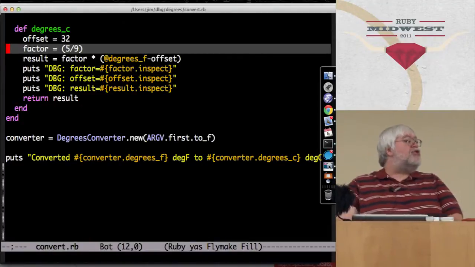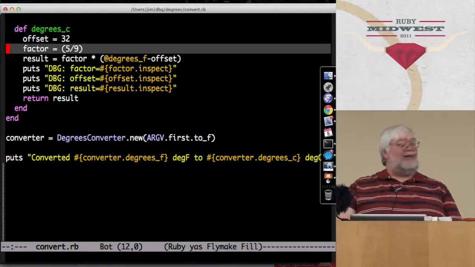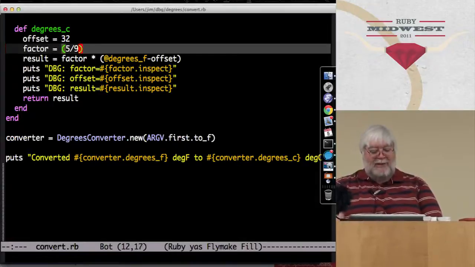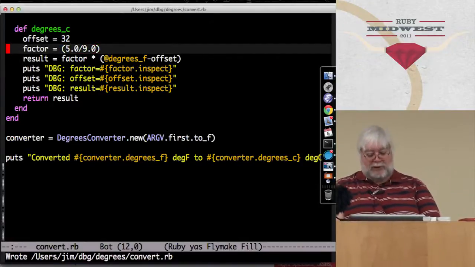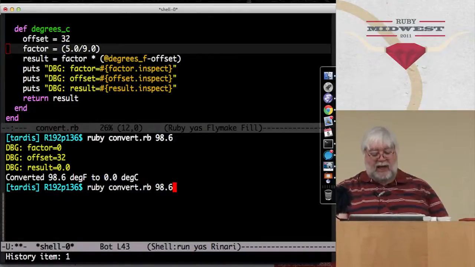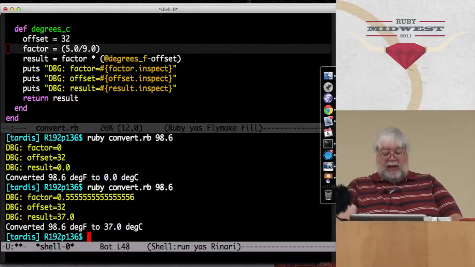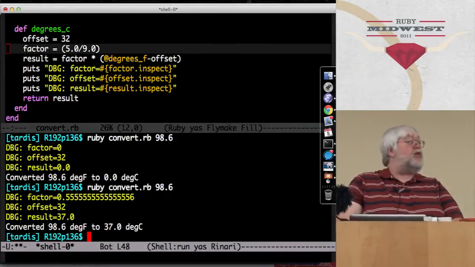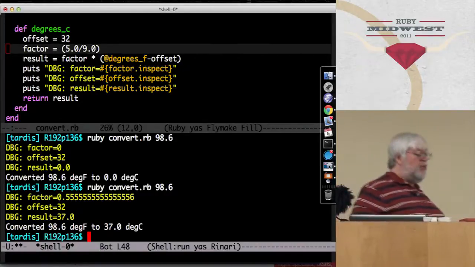You see I'm doing an integer divide. We have to divide floating point numbers if we want a floating point result. So we fix that, and bam, we've got 37 as our output. So that's good. Did you notice what I did though?